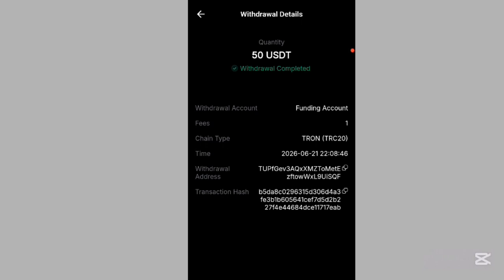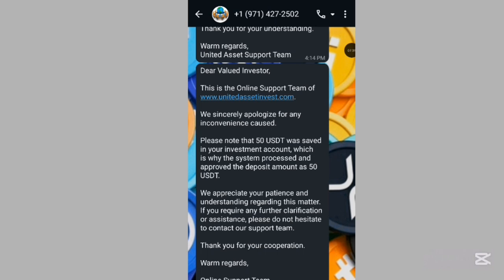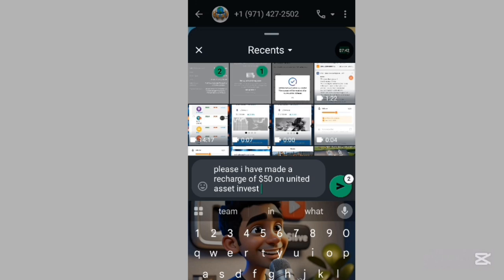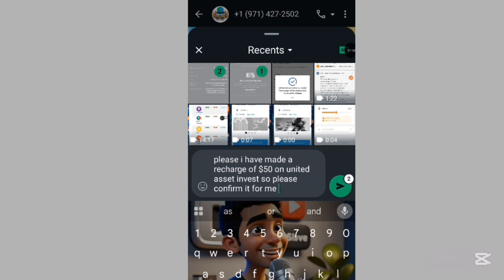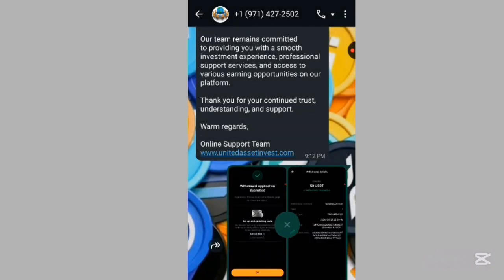After that, you go to their online support team and inform them that you have made a recharge, so they should approve it for you. So here is their online support team. Let me send the image to them. Under the image, I said, please, I have made a recharge of 50 USD on United Asset Invest, so please confirm it for me. Then you send it to them, right?